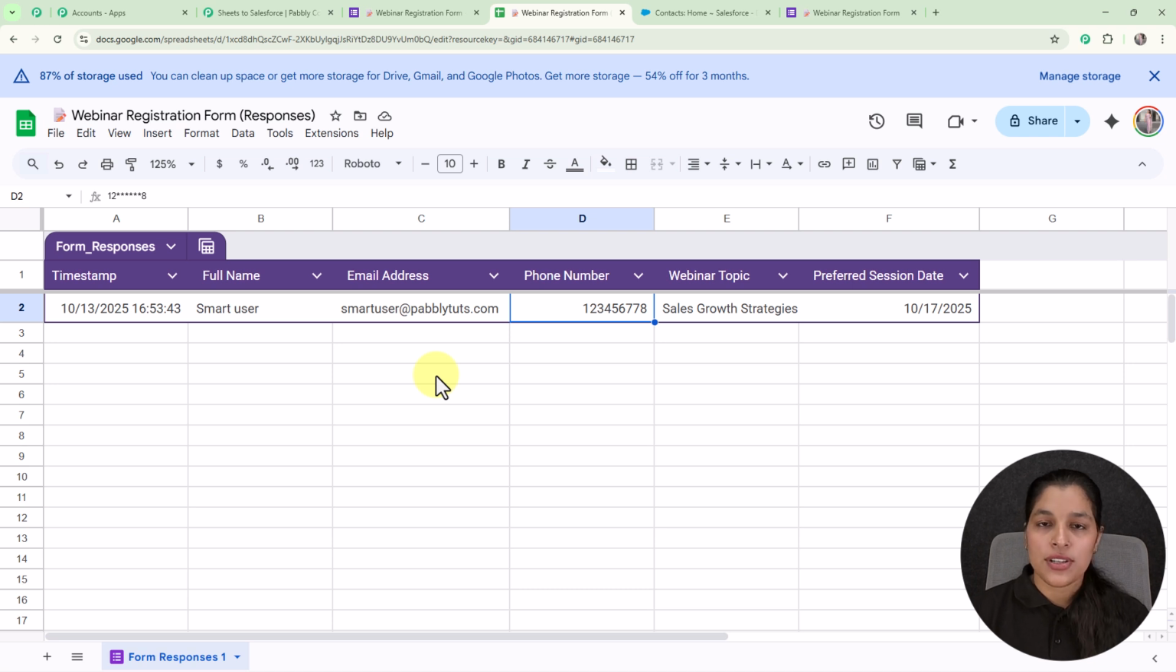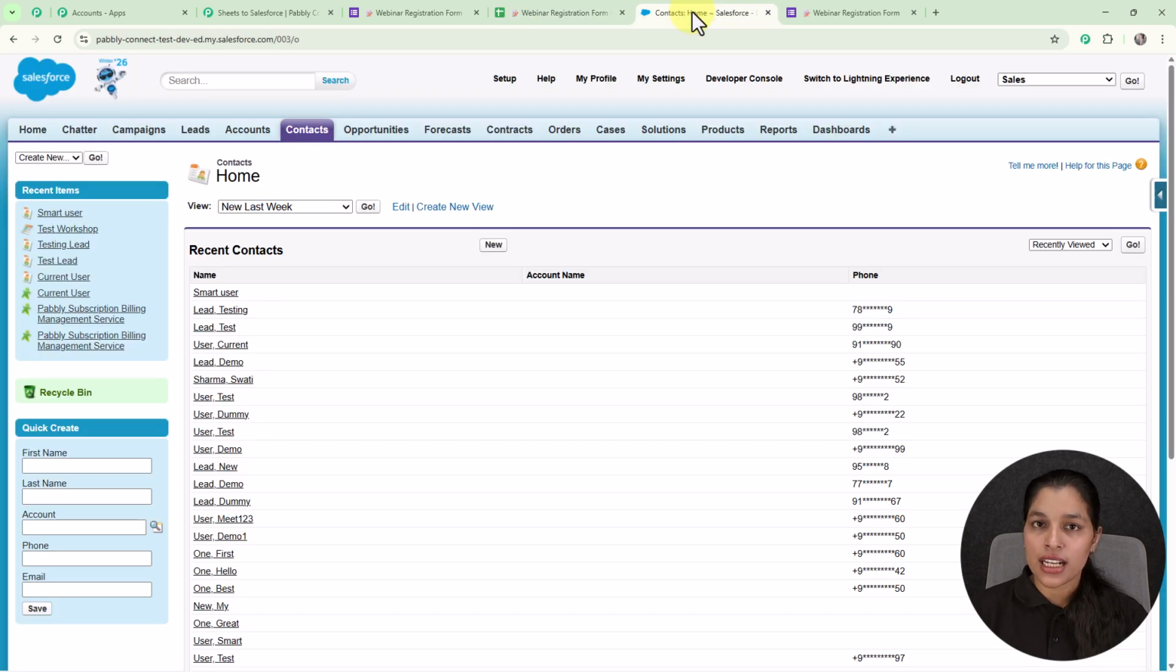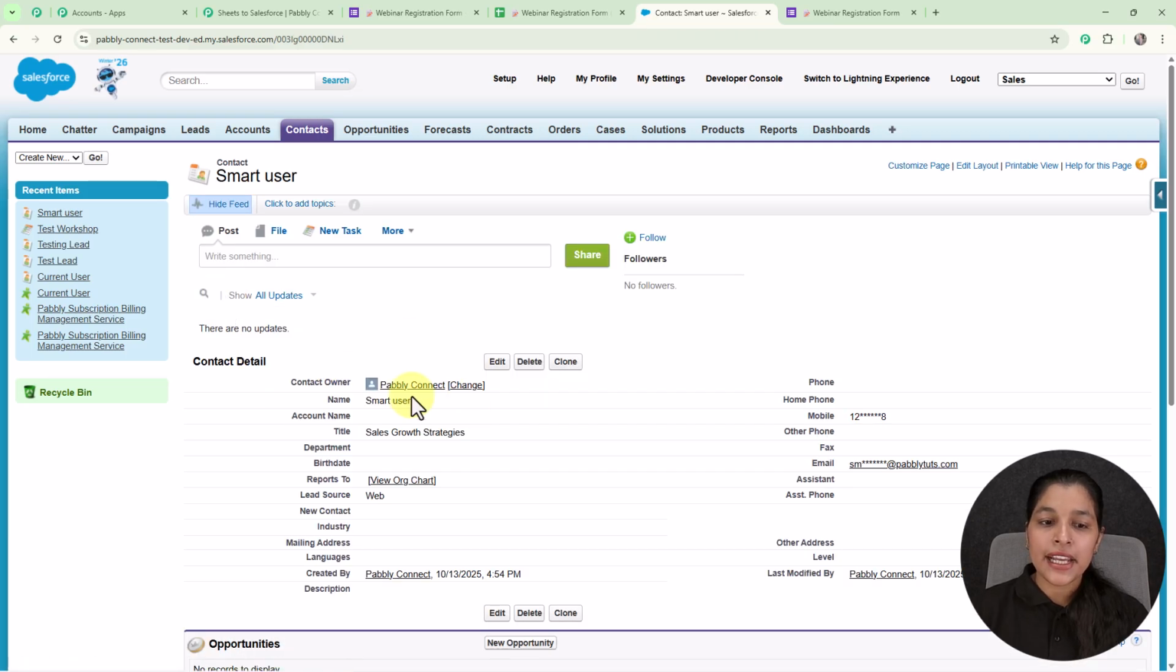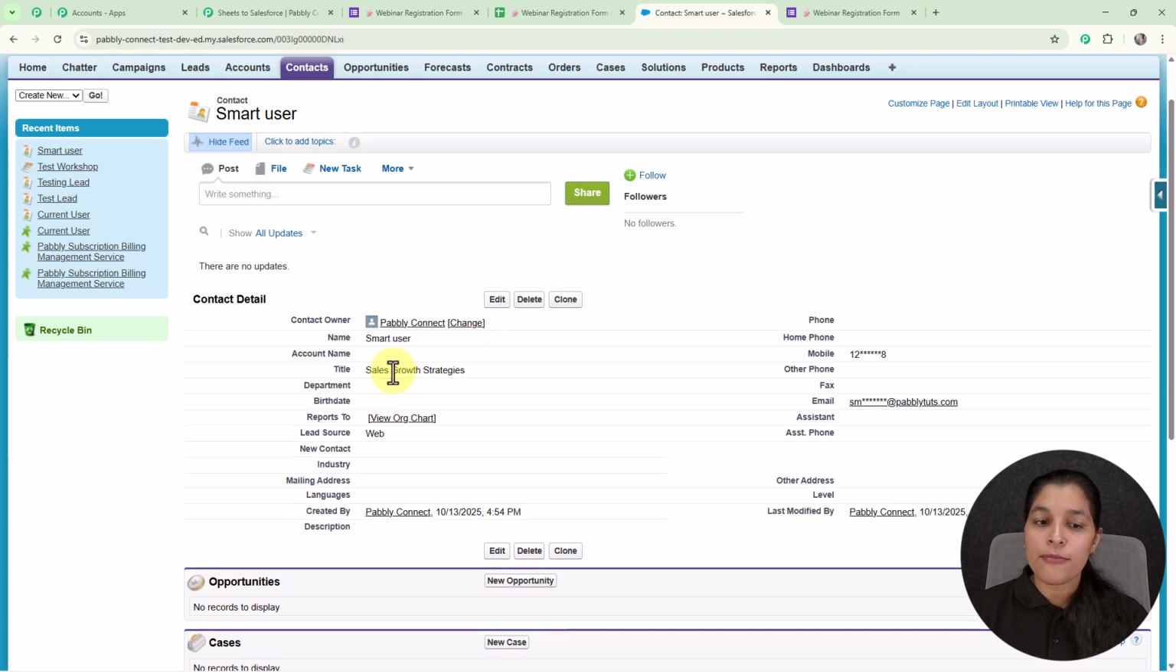Here you can see in my Salesforce account, I landed on this page, that is contacts, and on this page you can see I am successfully receiving this lead having the name smart user. Here you can see its details: I have provided the title same as my webinar topic, and here I have provided the mobile number and email, that is smartuser@pabblytudes.com. So you can see the automation I have built is successfully working.